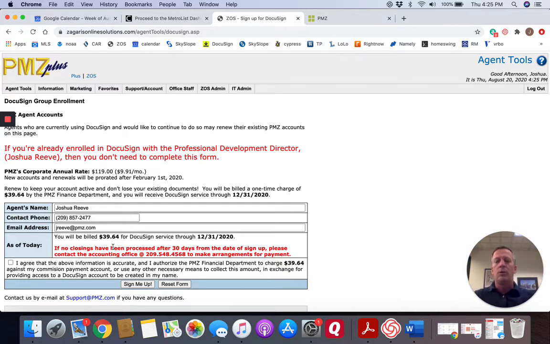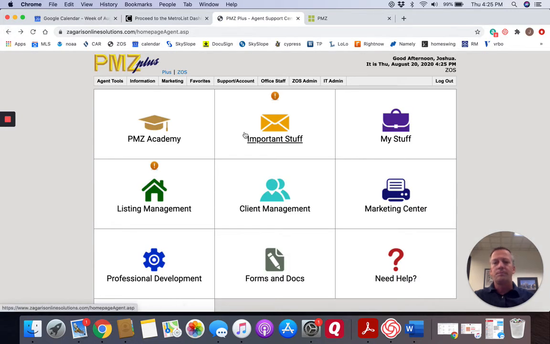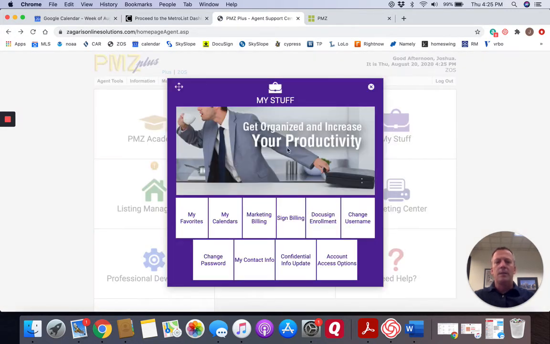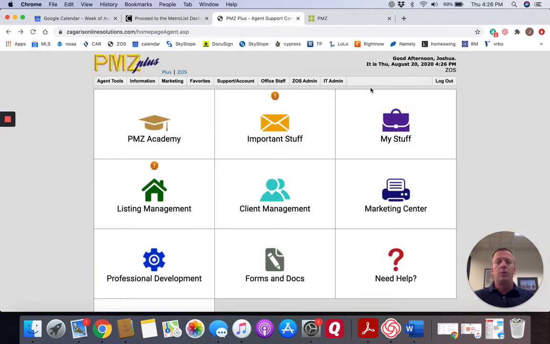So this is where you could go to sign up for DocuSign itself. As we go back into My Stuff, you could create your own favorites. You could do your calendar here. I normally don't. If you've had marketing, like you've created postcards or note cards or those kinds of things to be mailed out, and you're being billed for some of that, that's where you could find it for your billing. Same with the signs. So this is just your stuff, a place where you could go.